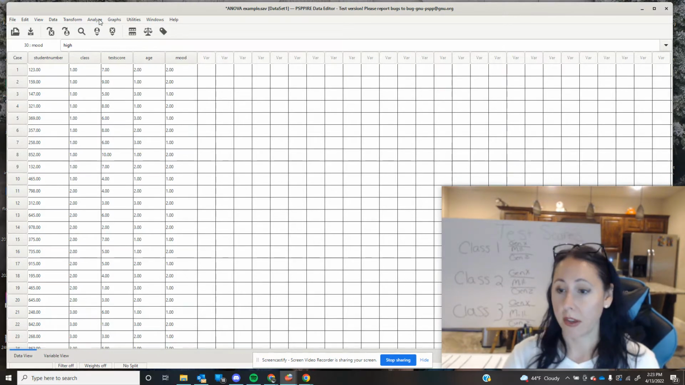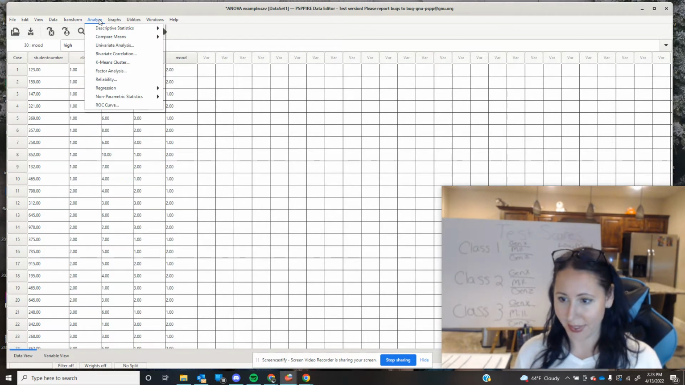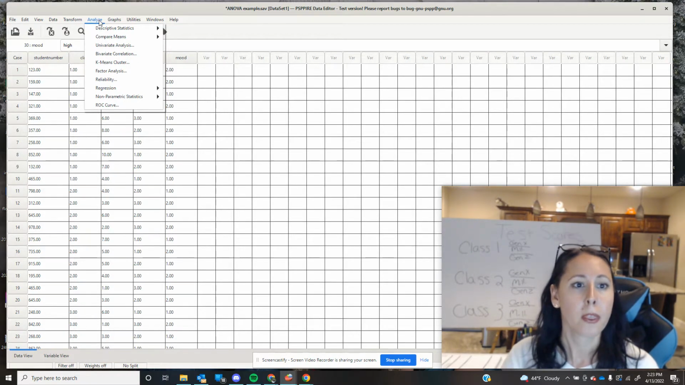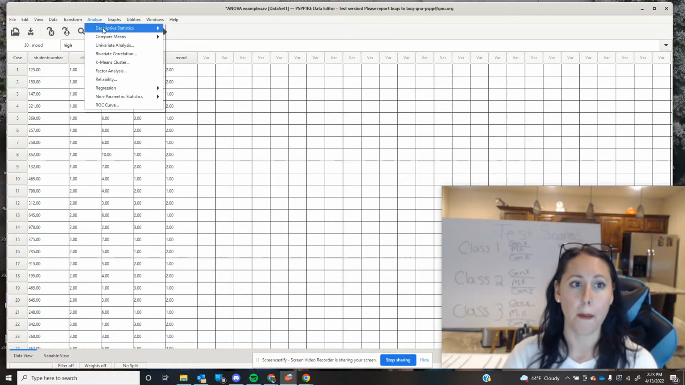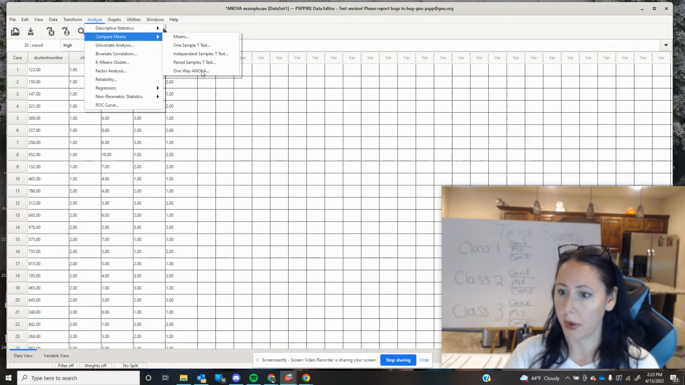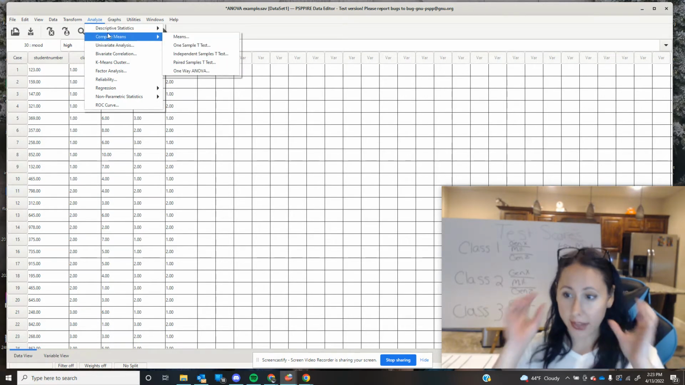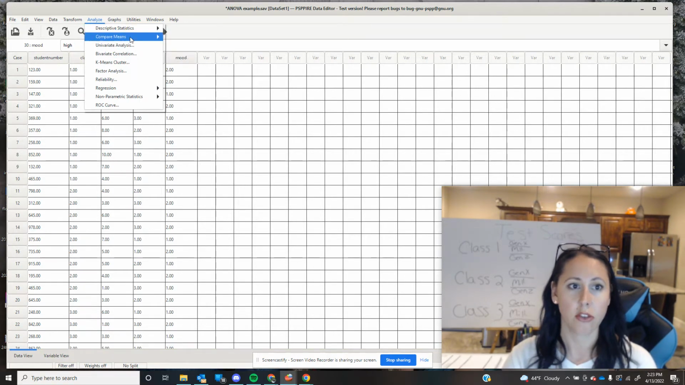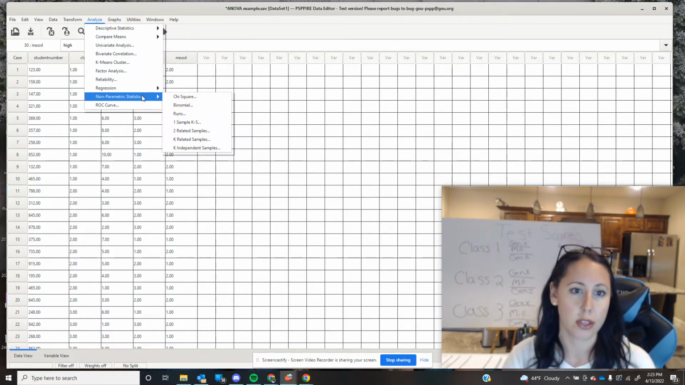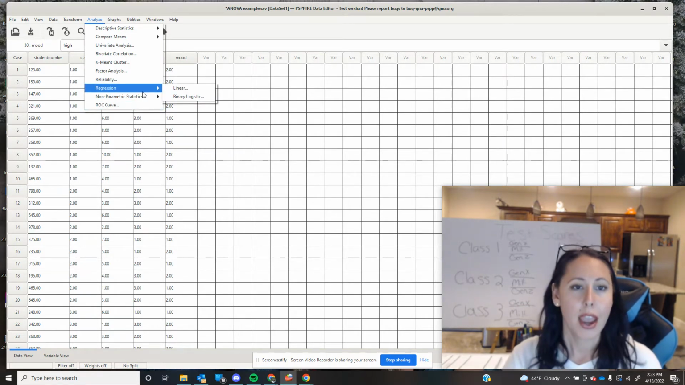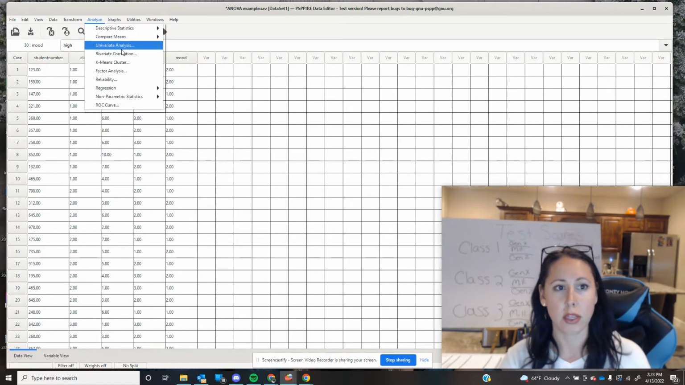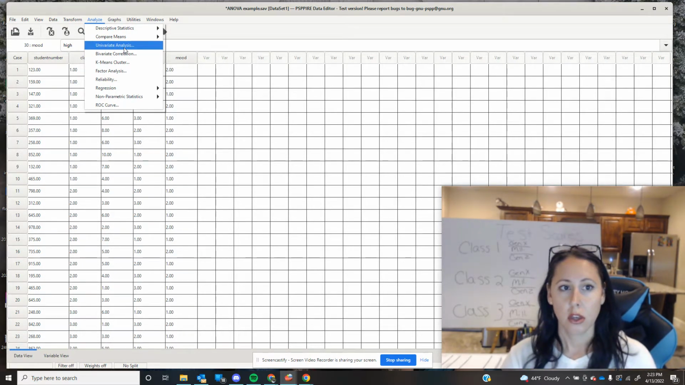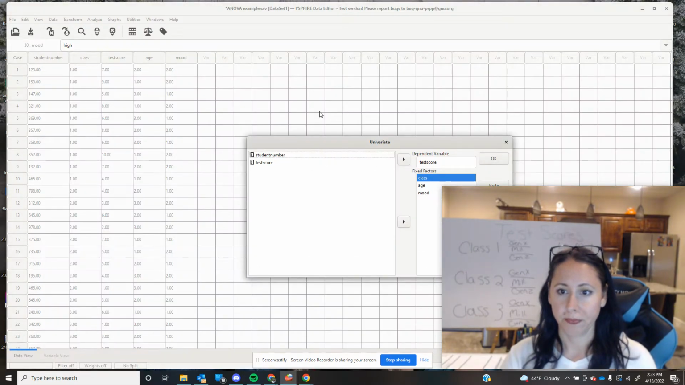So, all right. For a factorial ANOVA, this is what I was getting at in the last video that I kind of made a blooper with. For the one-way ANOVA that we talked about, we do compare means and come down here to one-way ANOVA. However, for a factorial ANOVA, you will notice there is not any option anywhere on the screen that even remotely resembles the idea of factorial ANOVA. And that is because in PSPP, to do this, we need to do a univariate analysis. So we're going to click on univariate analysis.